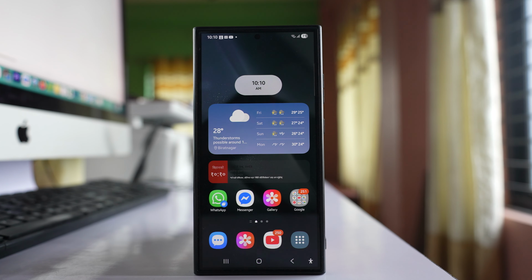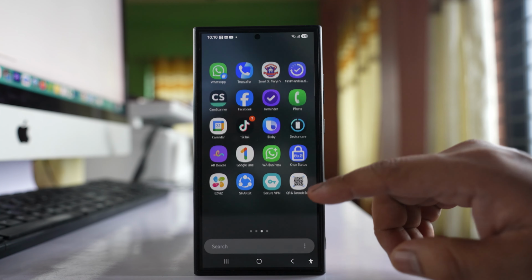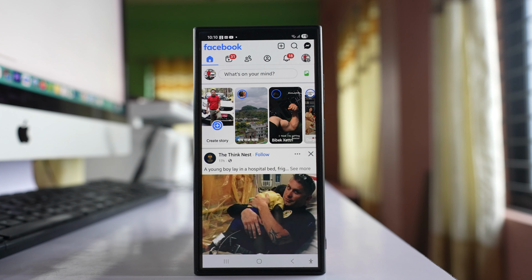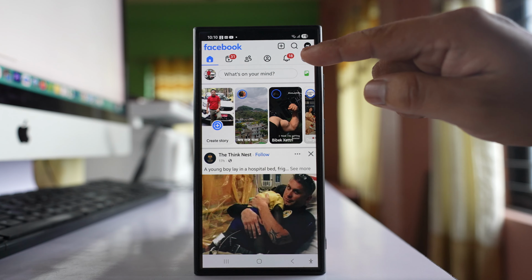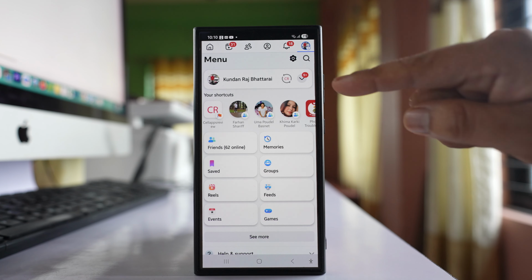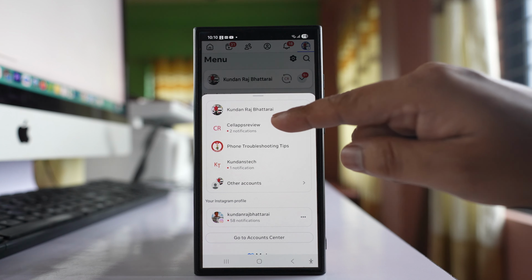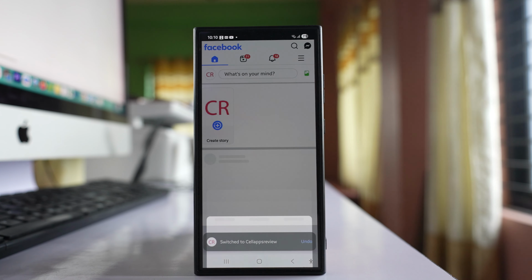To remove admin from Facebook page using your Android device, go ahead and open Facebook application. Once you are logged into your Facebook application, tap on the profile icon. Again, tap on this down arrow here and select your Facebook page.